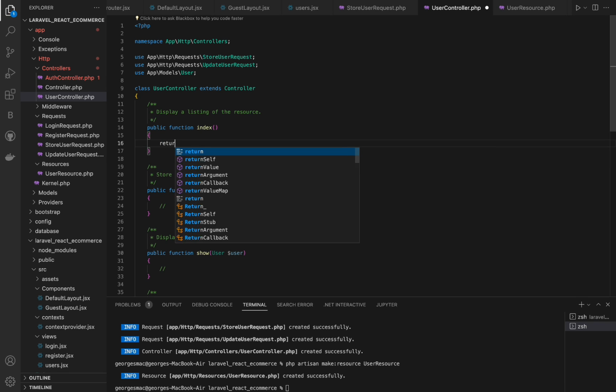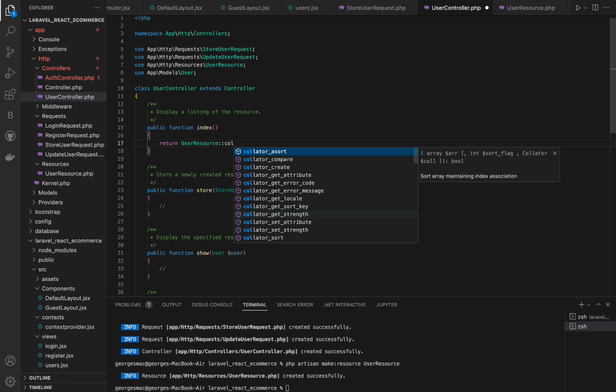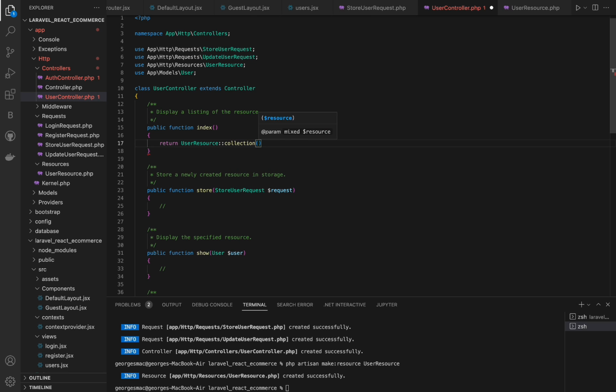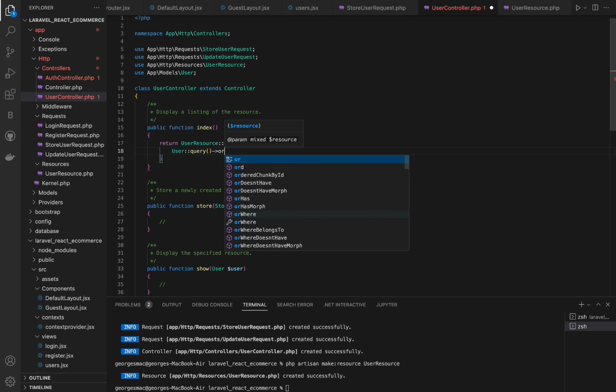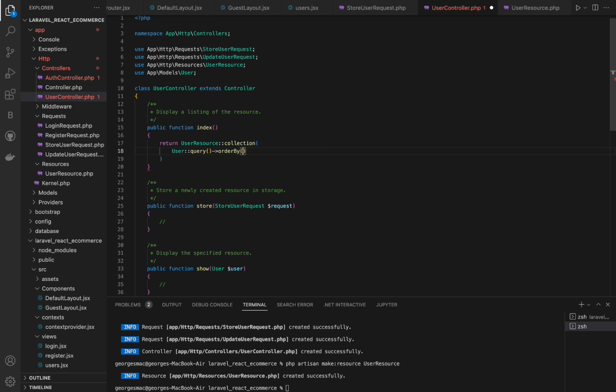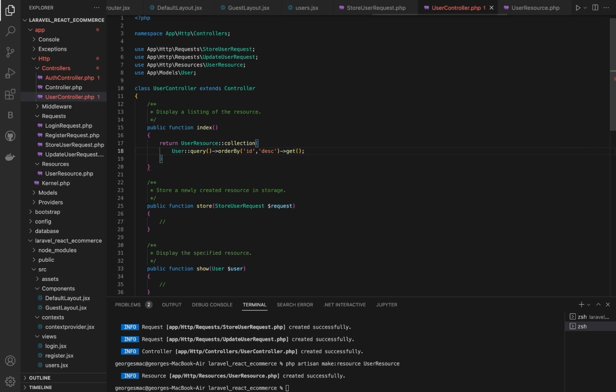Now let's start writing in our controller. The index method is responsible for listing existing users. It retrieves all users from the database using the User model. The results are ordered by ID in descending order, ensuring that the most recently added users appear first. Finally, the collection of users is transformed into a JSON response using the UserResource collection method.